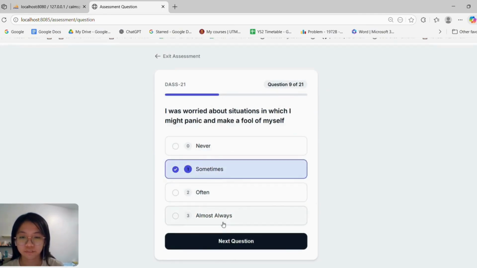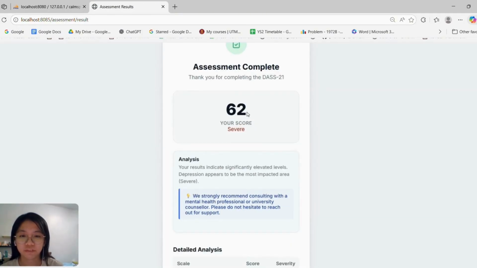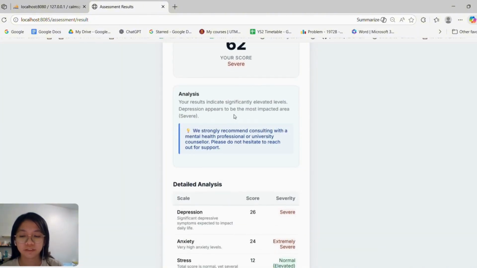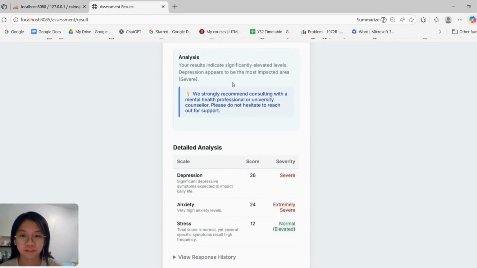Inside this module, the user will answer a series of short questions based on their experience over a recent time period. The system will automatically calculate a score and categorize the result into severity levels, such as minimal, mild, moderate symptoms. After completing the assessment, the user will receive a total score, for example 62, and the severity level is severe. There is also a clear summary of their result with an explanation of what the score means. Then we give a general recommendation such as self-care suggestions or seeking professional support if needed.